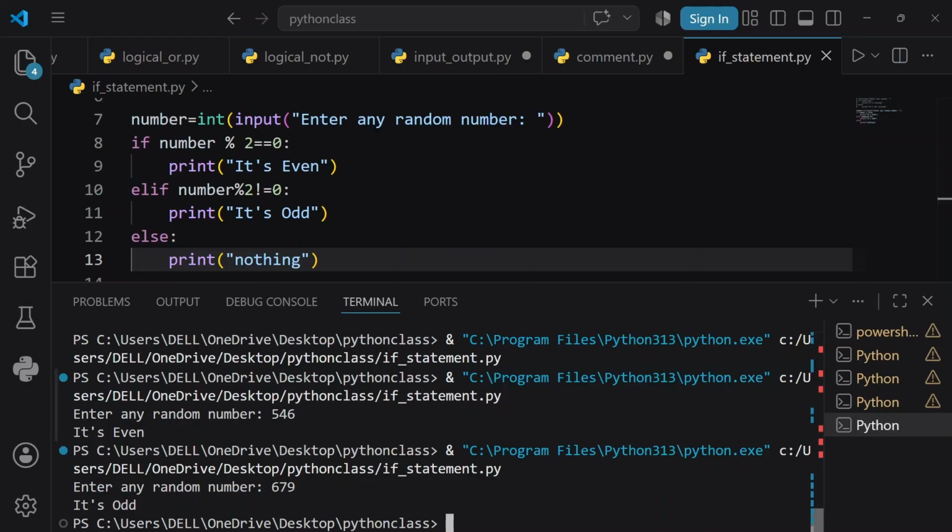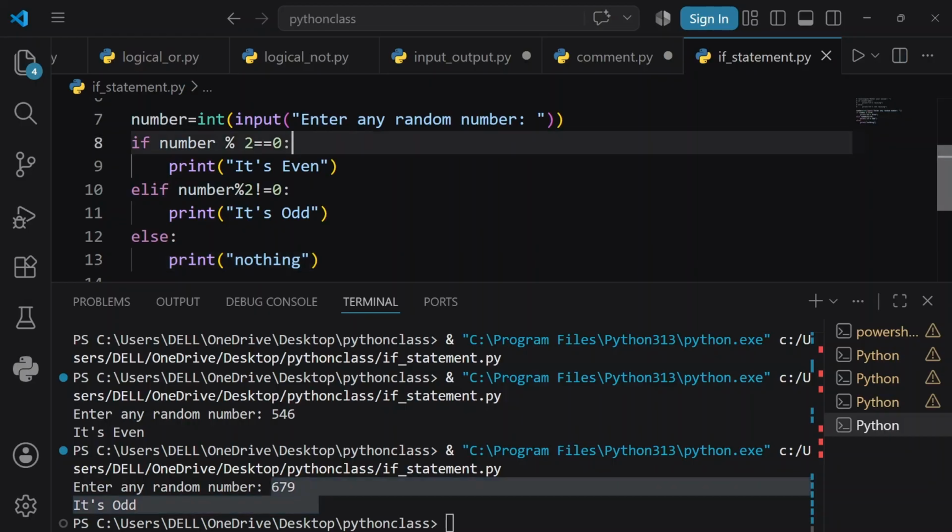Means what is happening here, like I am writing 679, and what happened, our Python is putting this number, this 679, inside the first statement and checking whether it is divisible by 2 or not, and whether we are getting the remainder as 0 or not. If we are not getting the remainder as 0, then we have to move forward. Again, our Python is going to put this 679 inside this else statement, and again it's going to check whether we are dividing this number by 2 and we are getting any remainder instead of 0. If we are getting any remainder instead of 0, then we have to print it's odd.